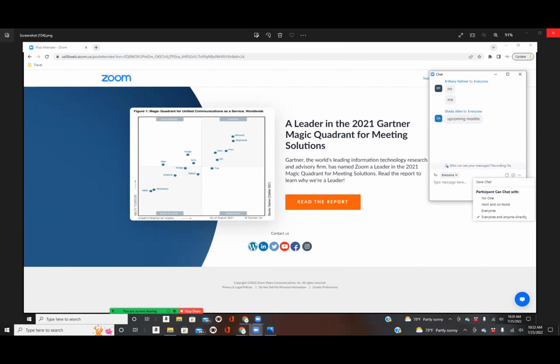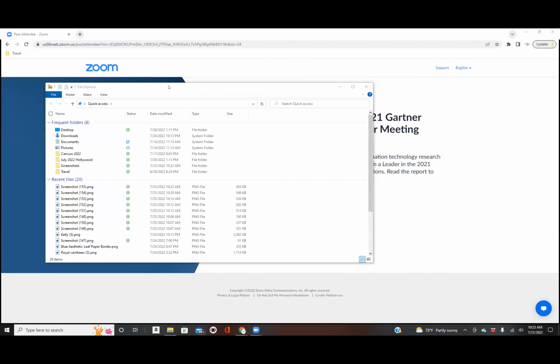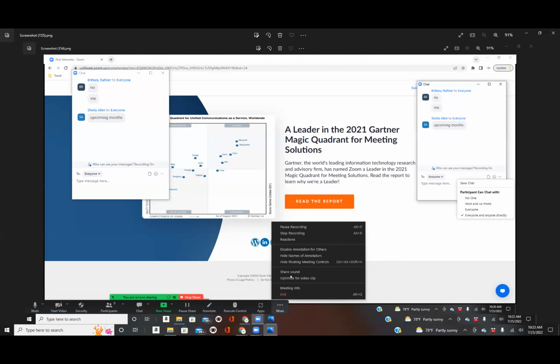Hopefully my screen's not getting too combobulated. Let's see. Okay, see right here under more, I clicked on more, and then it says hide floating meeting controls. Before I unhid them, it said unhide floating meeting controls. Okay, thank you. You're welcome.